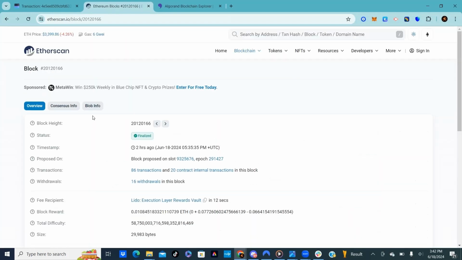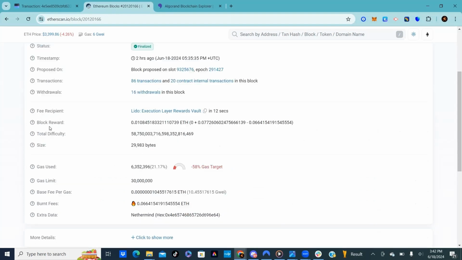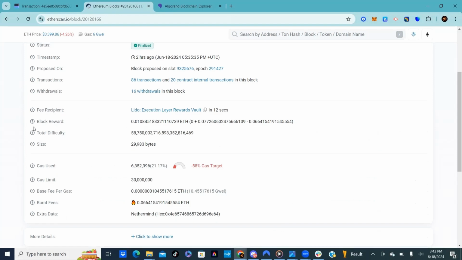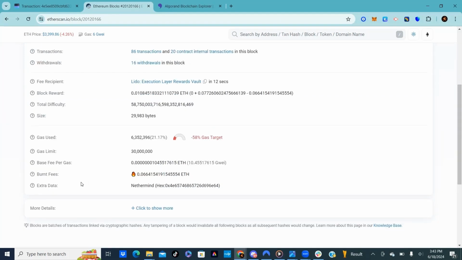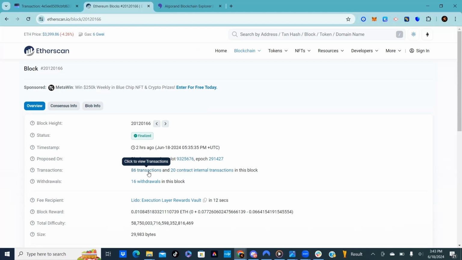20,120,166. And you'll see some of the same information: block height, the status that it was finalized, the time when it was proposed, the transactions, withdrawals, the fee, who got the fee, the block reward. All this information is involved in the block, as well as what all transactions took place. So there were 86 transactions in this block.